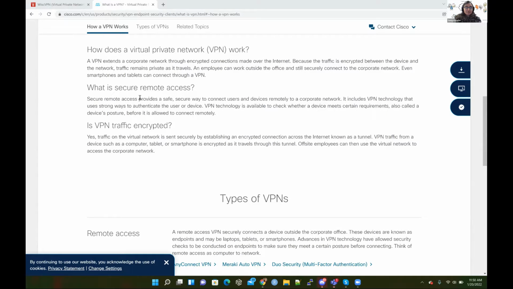So secure remote access provides a safe, secure way to connect users and devices remotely to a corporate network. It includes VPN technology that uses strong ways to authenticate the user or device. So we will see how we have secure remote access. When I try to log into the VPN, I will be pushed notifications to my phone to make sure that that is indeed me trying to log in as well.